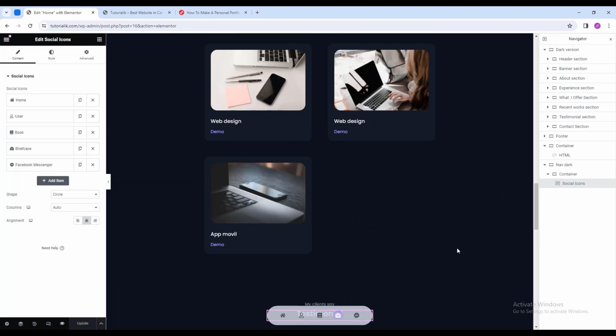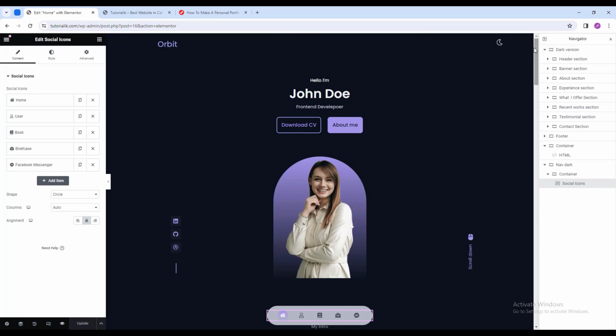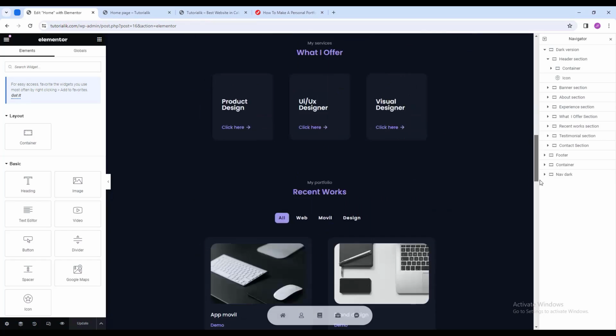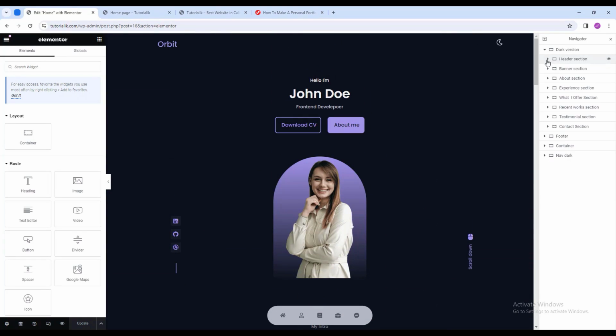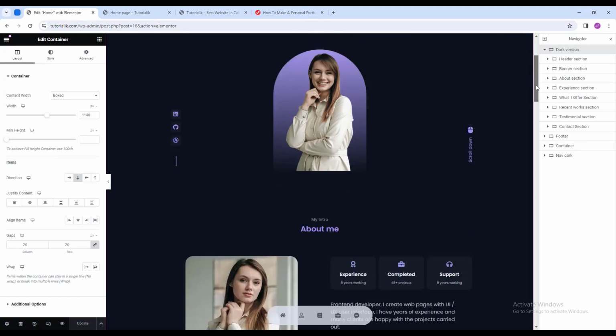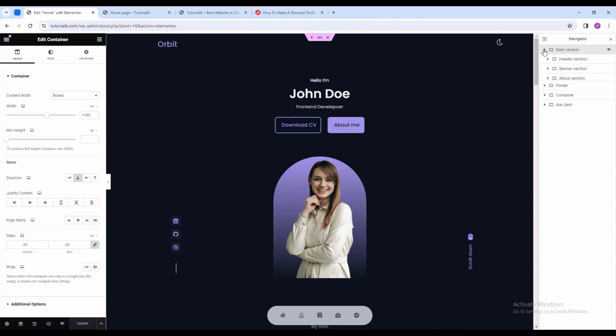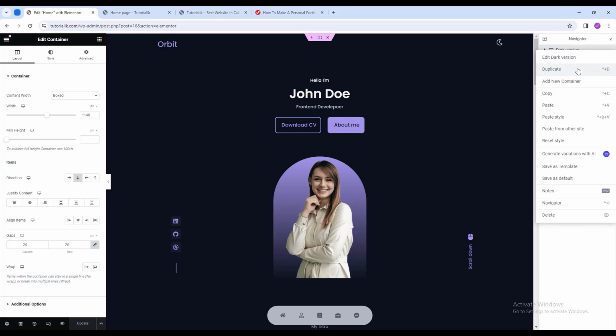Now it's time to show you how to make this whole site light, step by step, and very easily. So I'm gonna show you a very simple and very straightforward way to turn this whole site into light mode. So let's just first close everything and have a clean view. So in this dark version container, we have all the sections we have created for the dark mode. So let's close this dark version container and let's right click it. Then let's hit the duplicate.